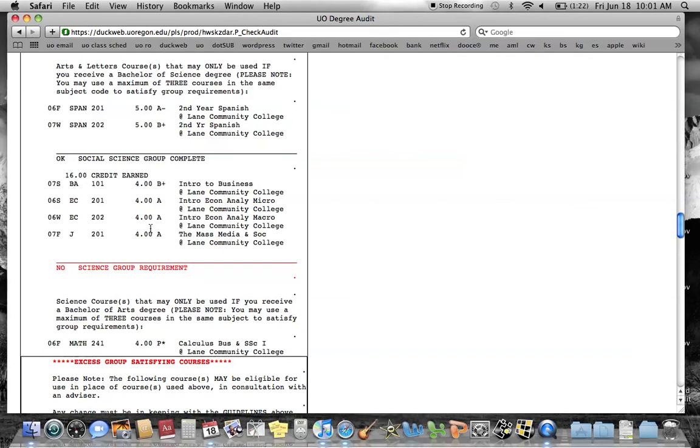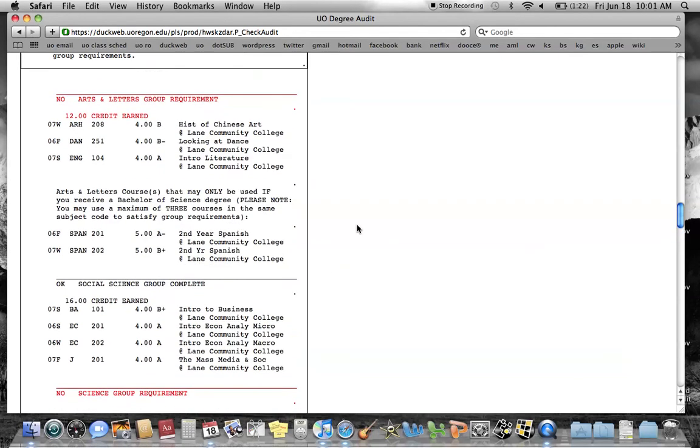This is also a good time to point out that you cannot use courses in your degree option, BA, BS, and in your groups. For example, you might notice that your 200 level Spanish classes qualify as arts and letters. However, if you use the Spanish for your BA, you cannot also use it for arts and letters. This is a great topic to talk to an advisor about in more detail.